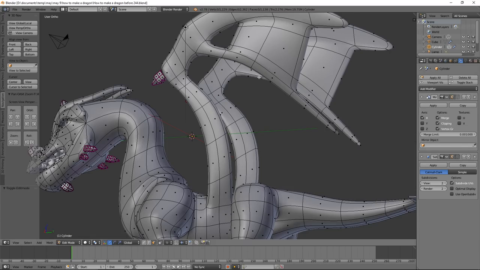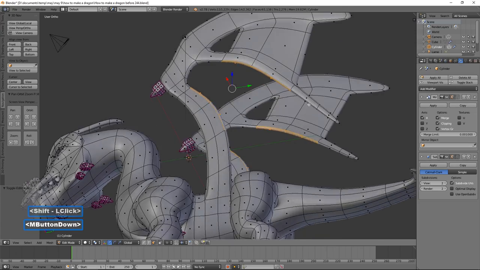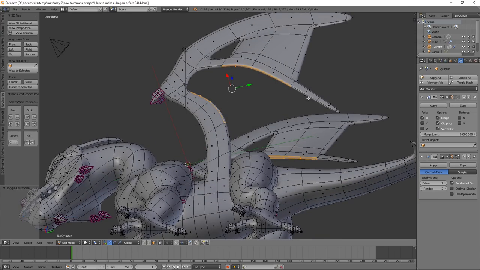Okay, what we're going to do now is left click here, hold shift, then left click here. Still holding shift, I'm going to left click here as well as here. Hold the middle mouse button. I let go of shift so I can rotate the view. I'm now holding shift again. I'm going to left click here. Still holding shift, I'm going to left click here.